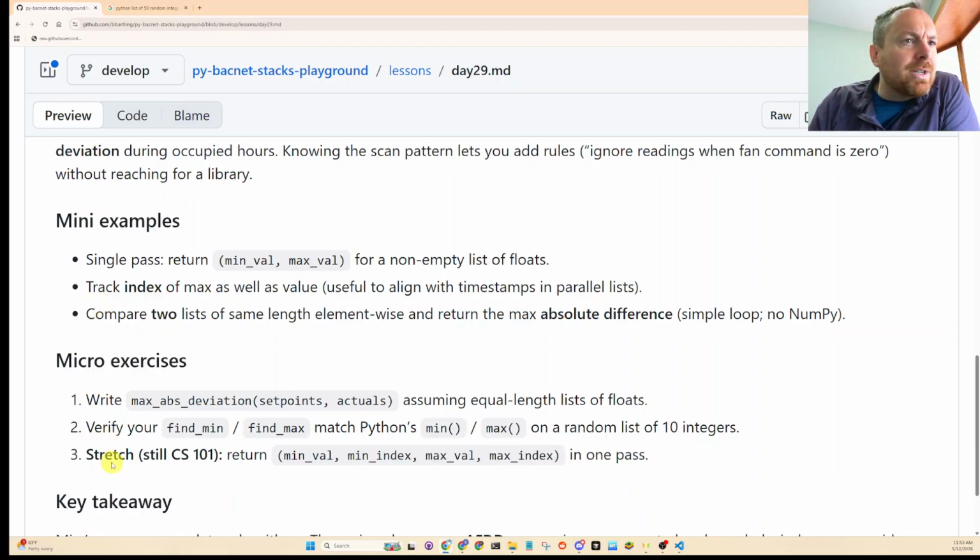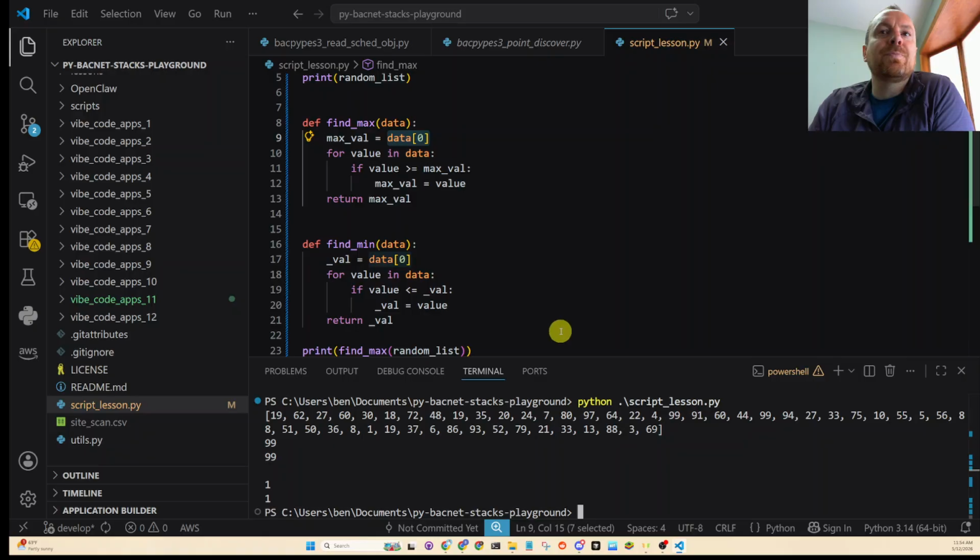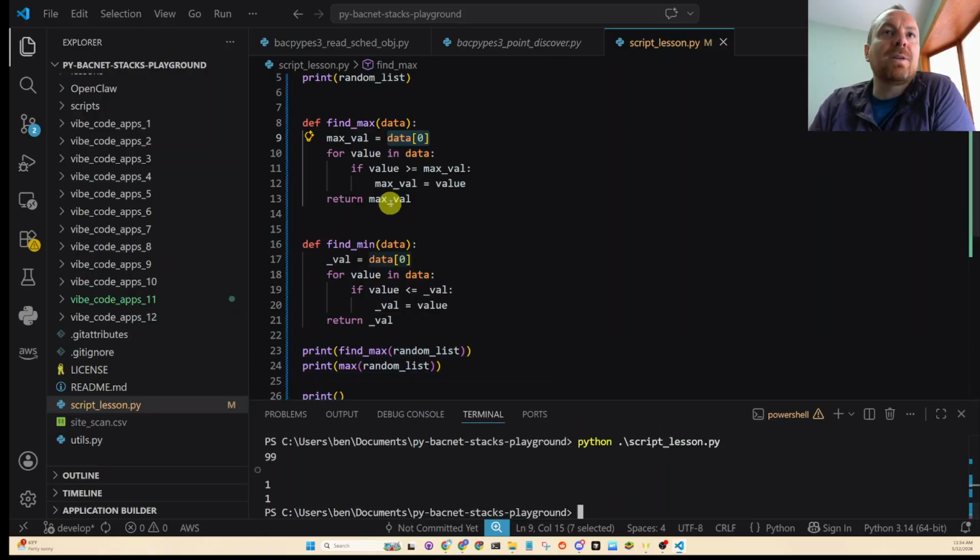Okay, here we are. So, stretch: return min and max and indexes in one pass. Ugh, this is annoying. So, basically it wants us to combine these, I bet, into one function.